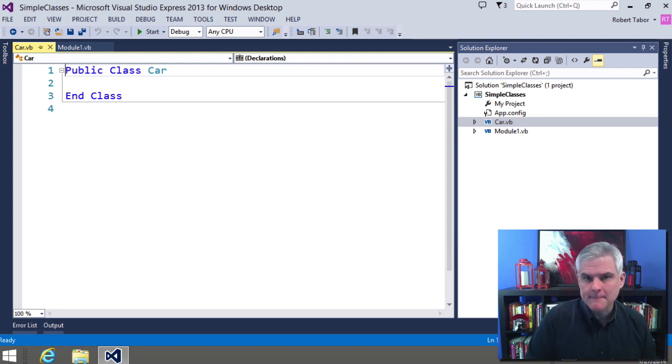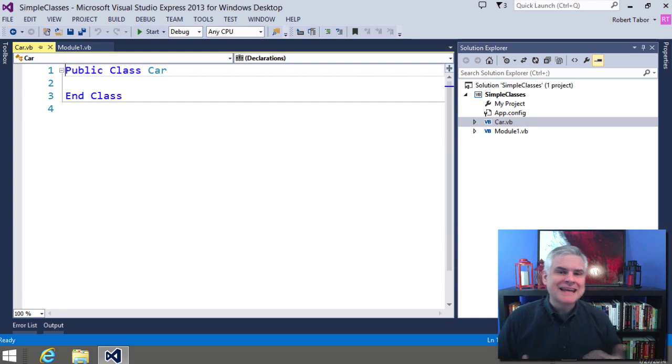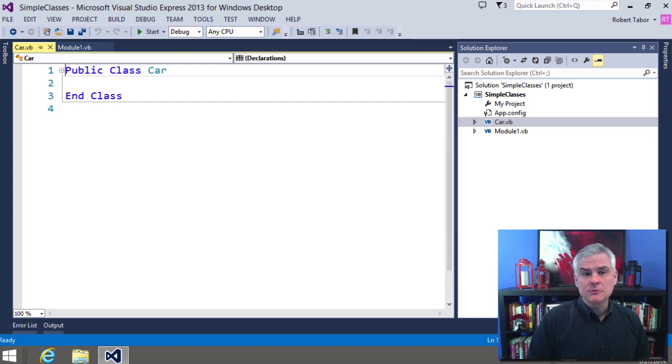So that's a property. A method defines a named body of code and typically represents something the class can do, an action that it can take. So we've already seen subprocedures and functions. It's exactly the same, except in the body of this car class definition. There's a little more to it than that, but that's basically the idea.